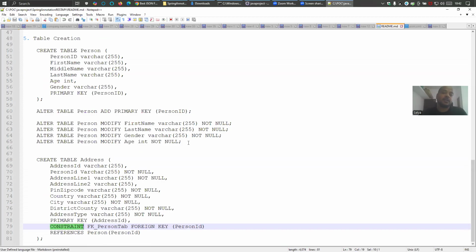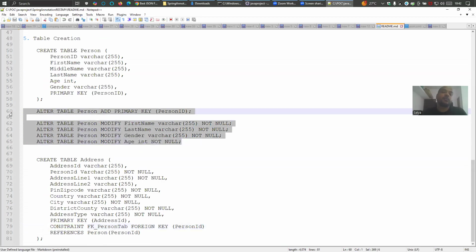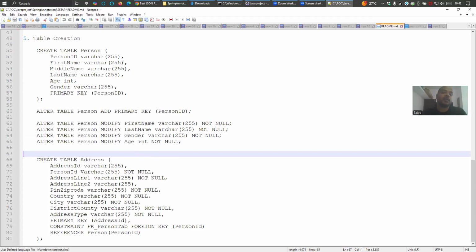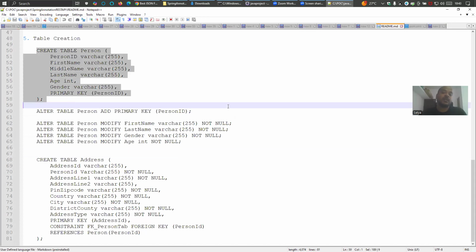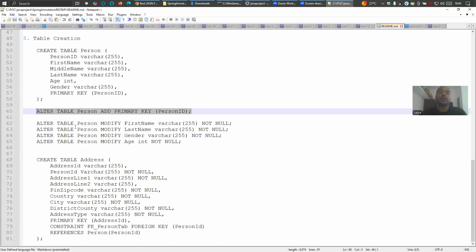And these are the queries with which I altered the table to make these values not null. First name not null, last name not null, middle name will be null, since sometimes people will not have a middle name. Gender will always be not null, age is not null. So it was id primary key, but in the database I had not made it my primary key, so I added this: alter table person add primary key. If you write a create query already having a primary key, you are not required to run and execute it.